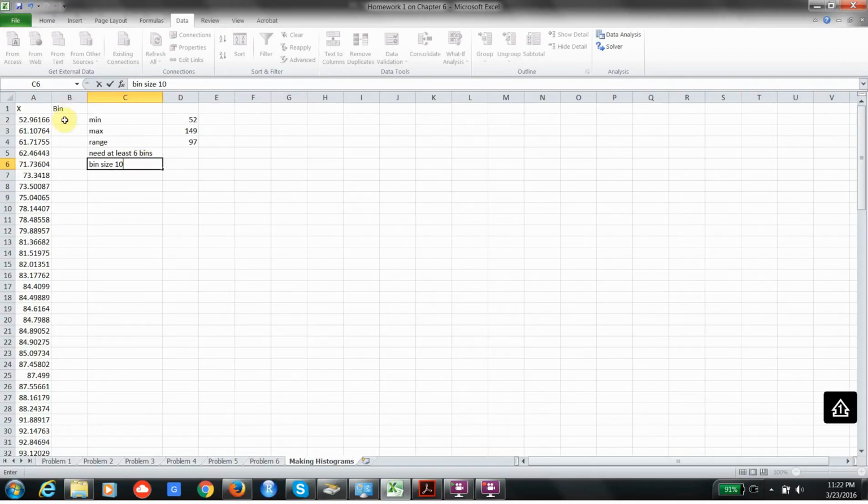What that means is I'm going to start at 50, and then I'm going to go up in tens. So I'm going to do 60. And actually there's a cool little trick I can do. I'm going to say 10 plus this, and when I pull it down, it will automatically add 10. Notice I say equal 10 plus this, and when I pull it down, it'll just keep adding 10.